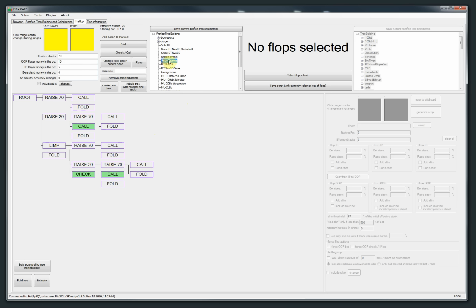So we have this tree here, and there's an include Rake checkbox here. We need to specify the Rake as well. So first we specify the percentage of the pot which is taken. So let's use 5, which is usual in online play at least. And then there is cap, so that's a maximum Rake which can be charged. I will use $3. I think Stars uses like 2.8 these days, but 3 was like traditional cap, so I'm going to use that for the purpose of this video.